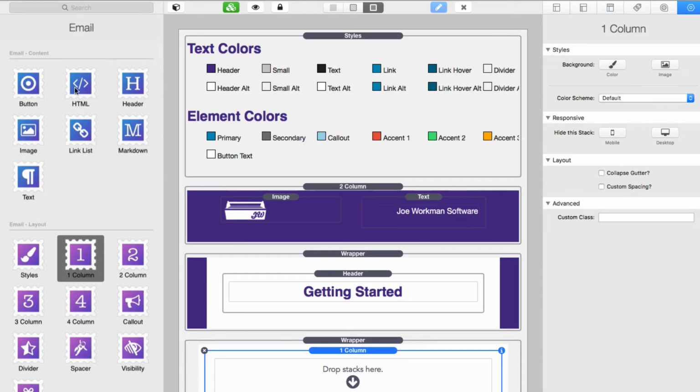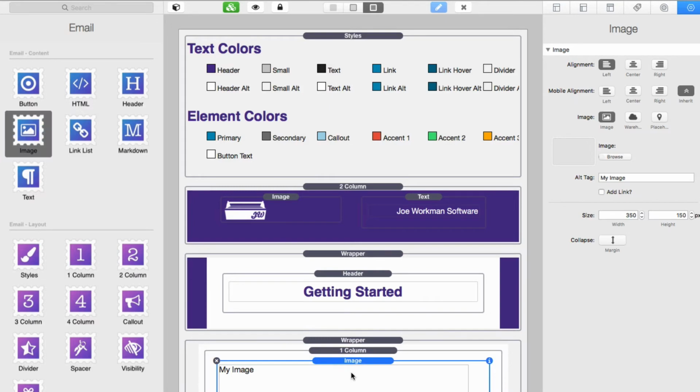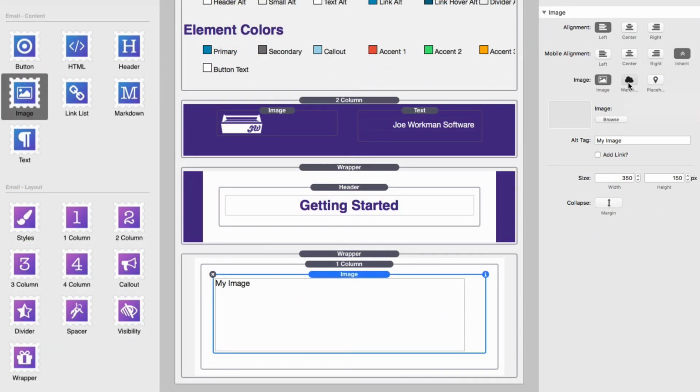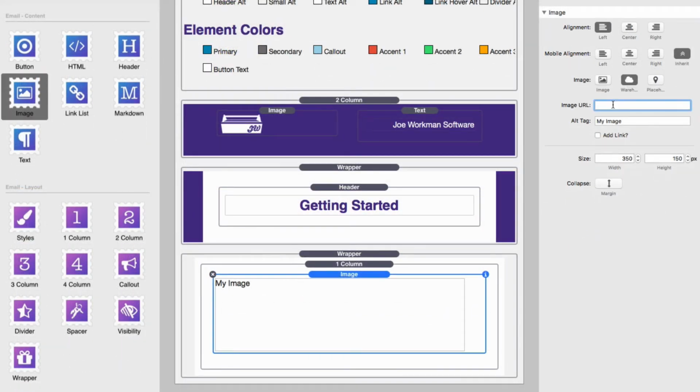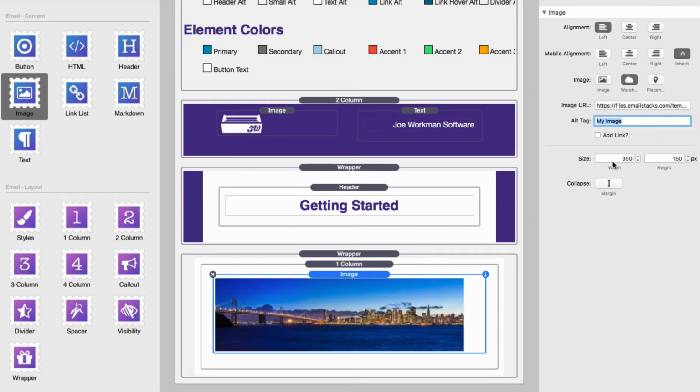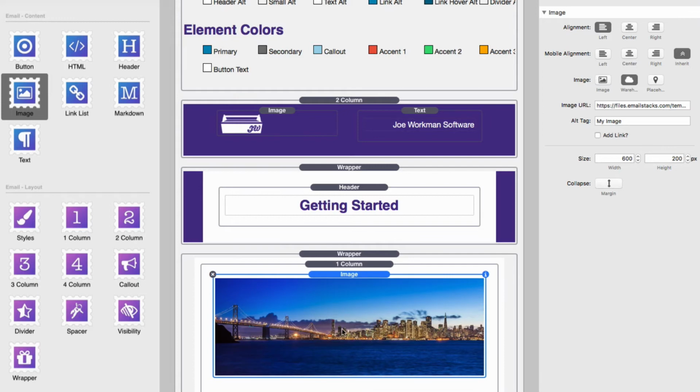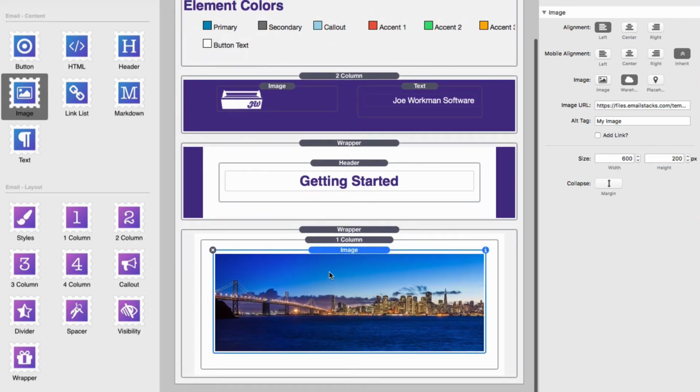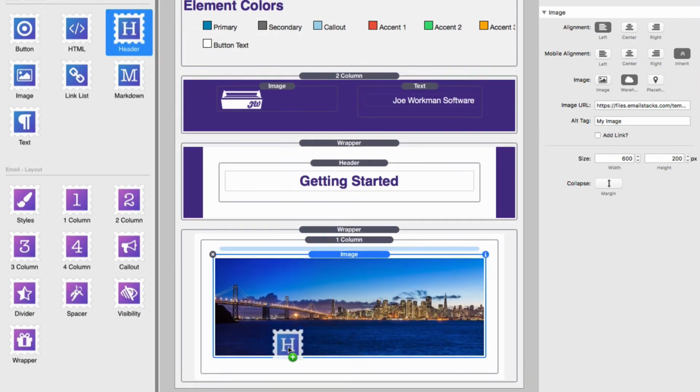And let's go ahead and add, we had an image. I already had this image warehoused, so I'm going to go ahead and click warehoused image, paste in my URL, and let's set up my dimensions. I'm going to do 600 by 200, which is what this image is set to. And then below that, we had a header.